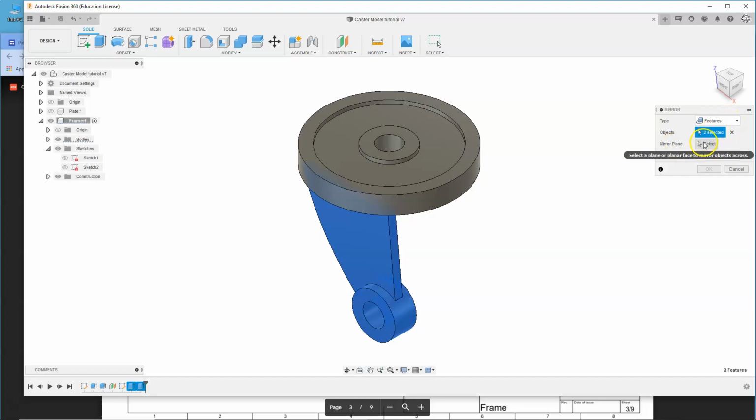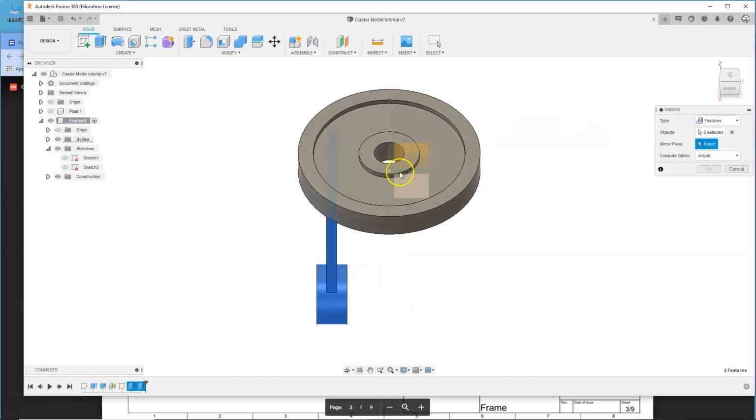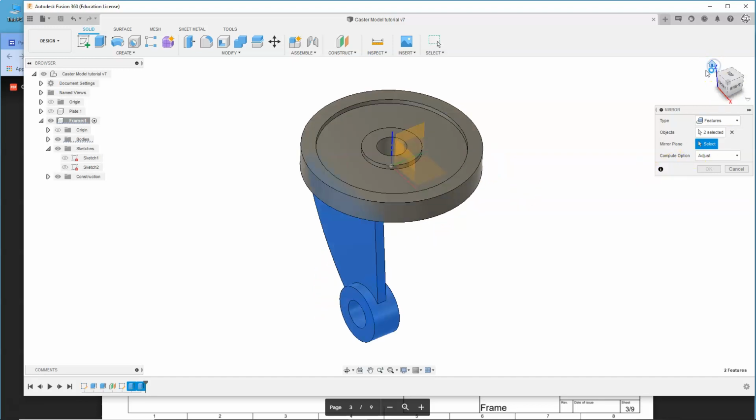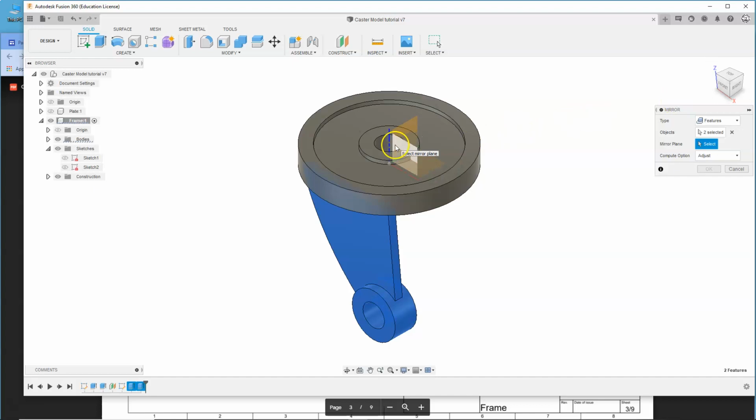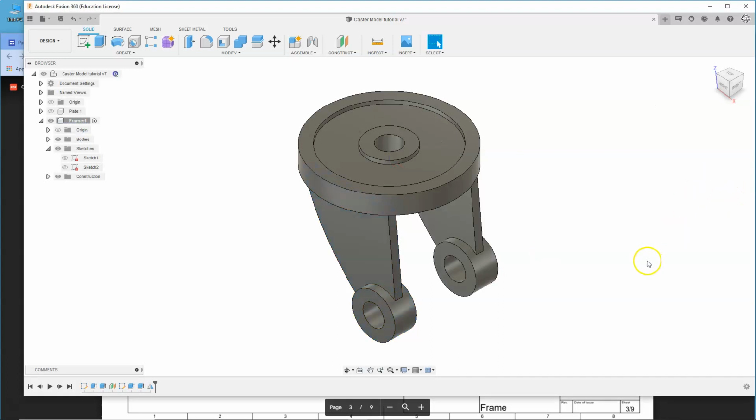Then the mirror plane, I'm going to hit select. When I hit select, it turns on my origins. So this plane, go to my view cube. That plane right there is right in the middle. So that's what I want to use as my mirror plane. So I'll select that. Kind of gives you a little preview. That looks good. So I'm going to go ahead and say OK.